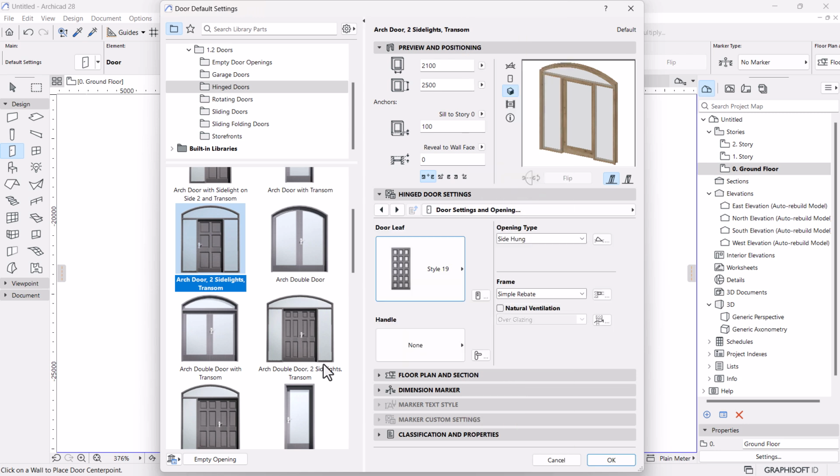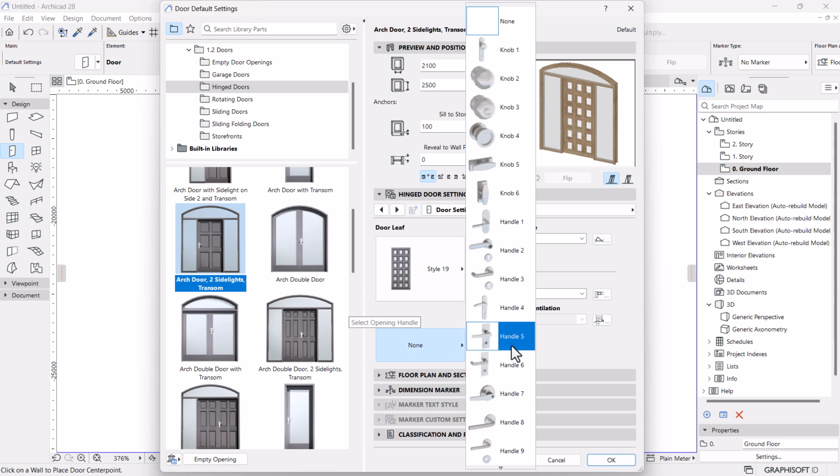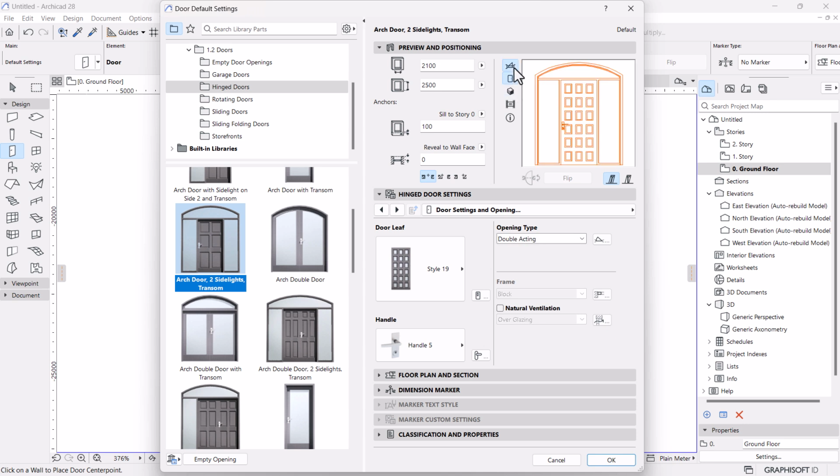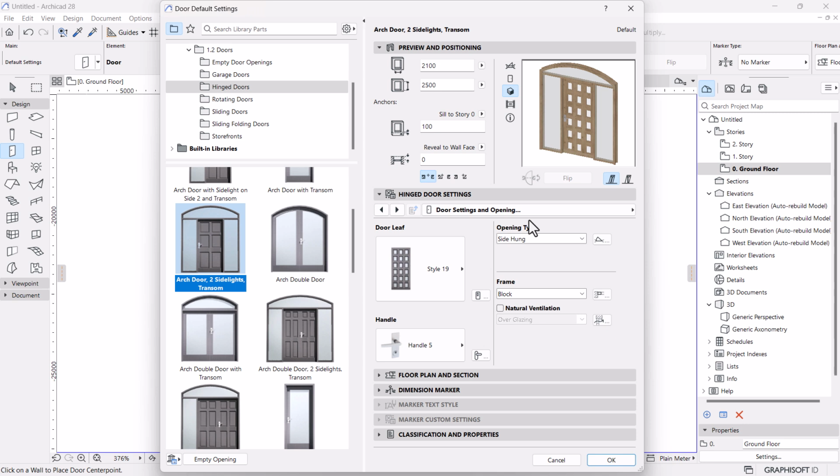I'll pick this style 9. The door handle also, let's go for something like that. Opening type should be a side hang. You can have it double acting. Double acting means if you come here on the preview, at the top, you'd see it opens on both sides, but you want them to be just side hang. Okay, let's go back to the 3D preview.